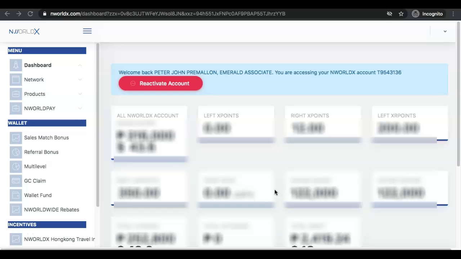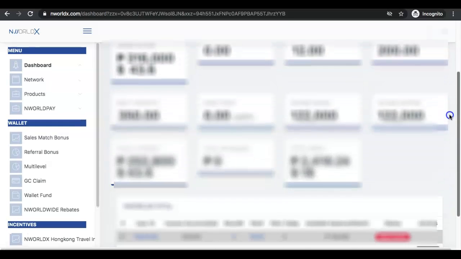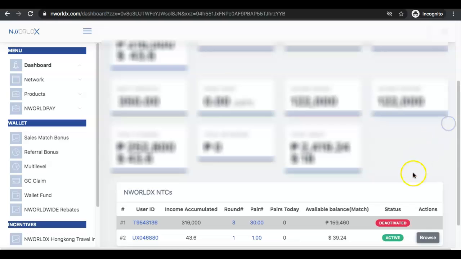So in the NworldX compensation program, the moment you reach a certain number of pairs, it means that you finished a certain or particular level, and your account is automatically deactivated. Like in this demo account that we are showing you, you will know if it's already deactivated because the status below it says deactivated.